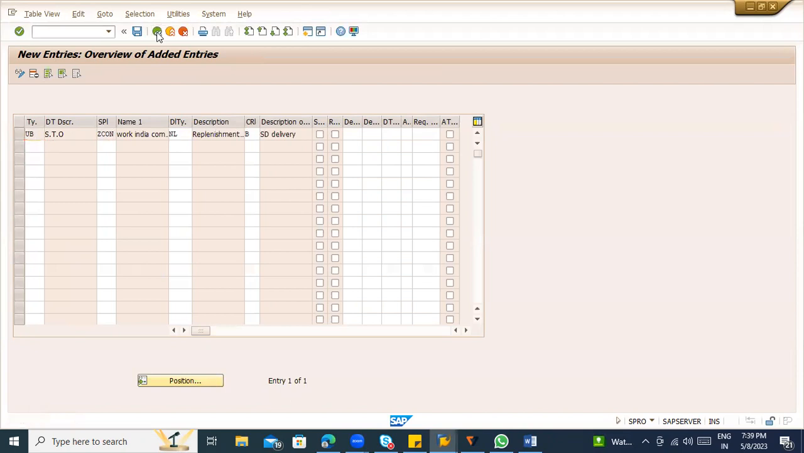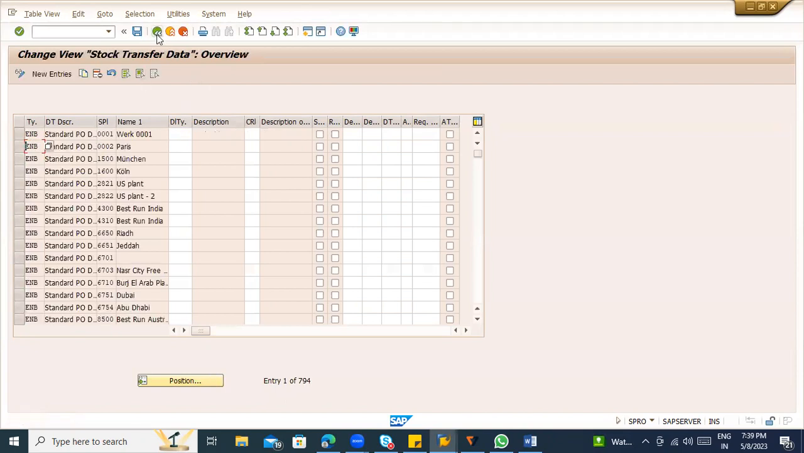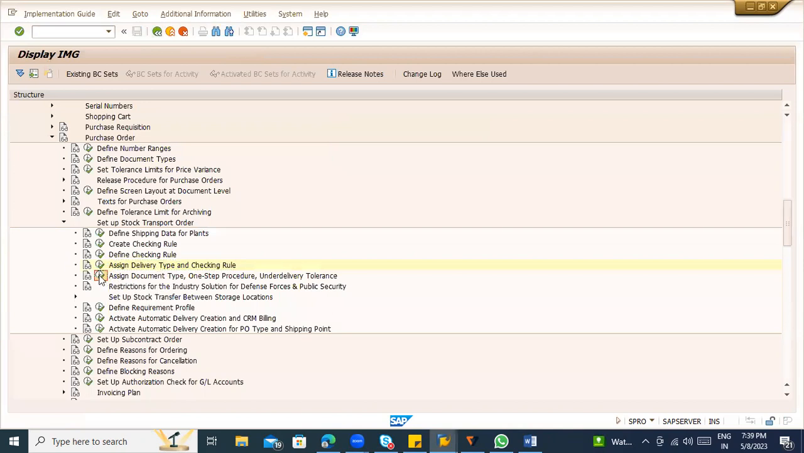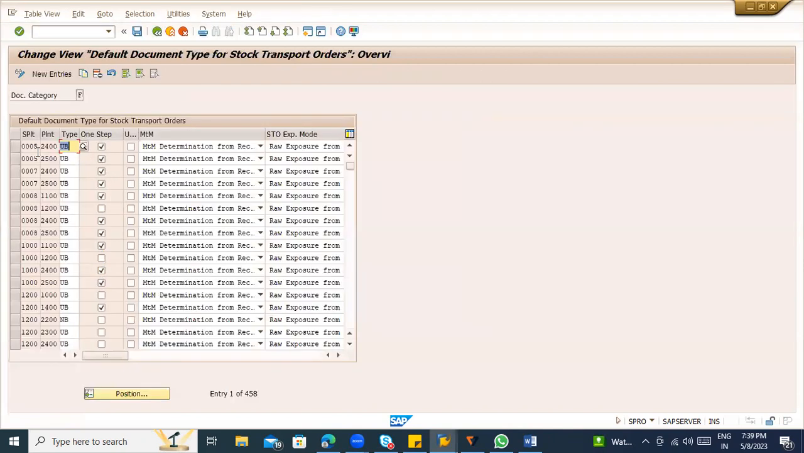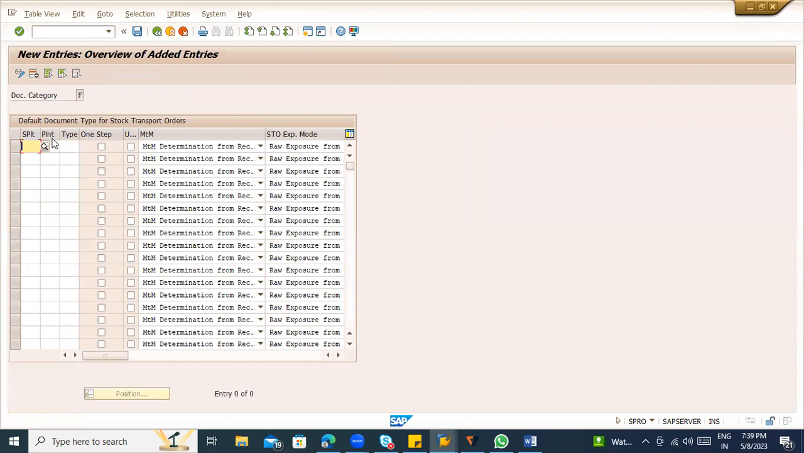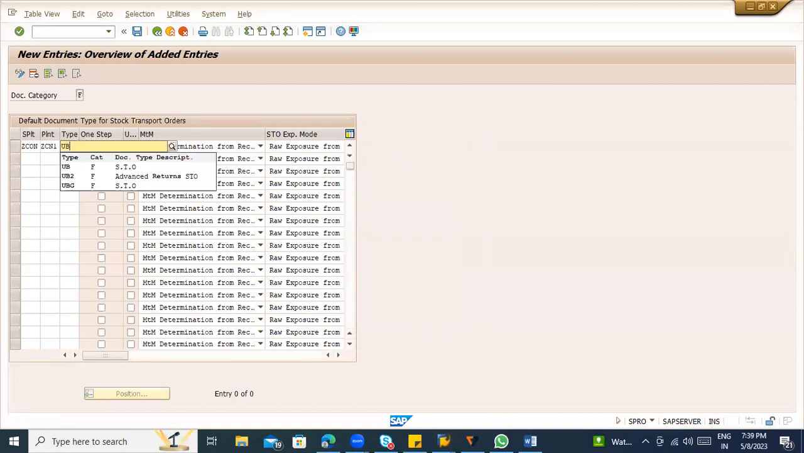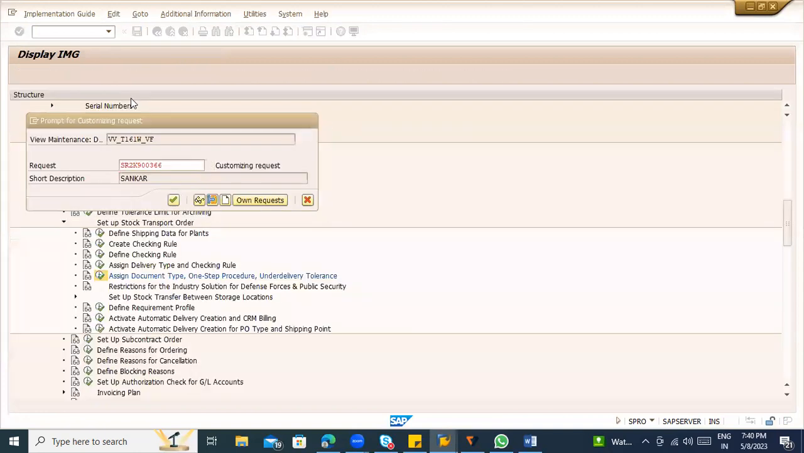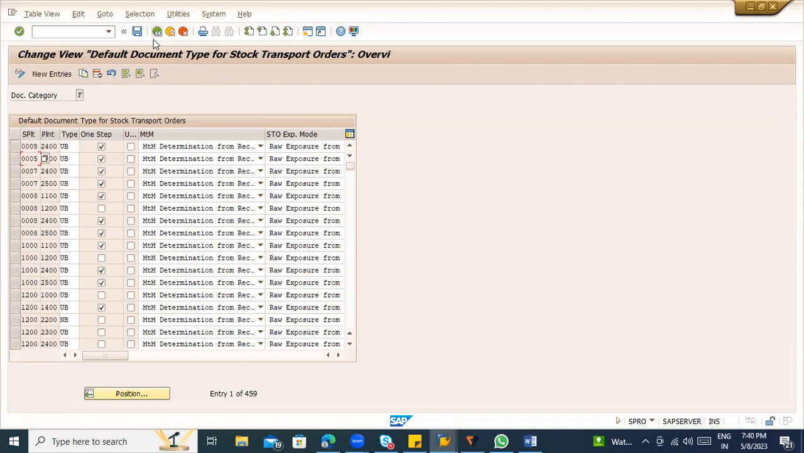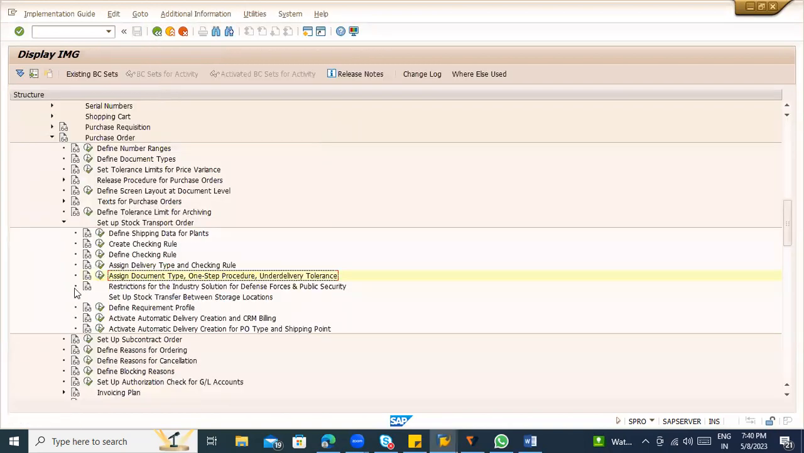This is for the document type, supply plant and delivery type combination. Now, if I want to go with the one-step procedure, you need to assign here the supply plant and receiving plant. So JetCon and JetCN1, and the document type is UB. If you want to go with a one-step procedure, you can select here. If you want to go with a two-step procedure, you don't need to select here.